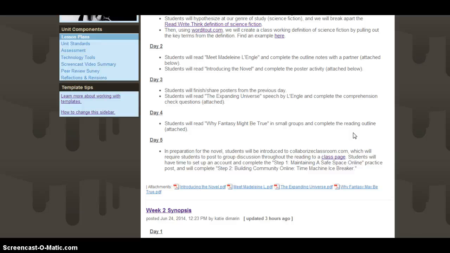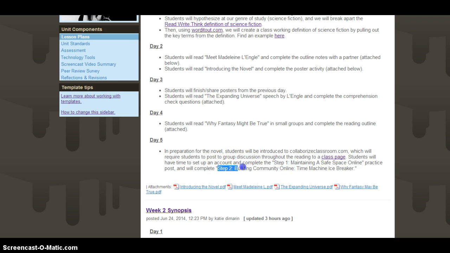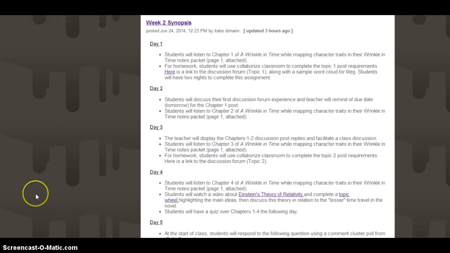Students will be posting to the discussion forum throughout reading the novel, and so on this day 5, we're going to set up an account, and then students will participate in some sample posts on maintaining a safe space online and building community online in order to familiarize themselves with the technology to use it on their own in the future. Week 2, we are finally into the novel, and the students will begin reading, listening, reading with partners, delving into the novel itself, and they will also do their first post on Collaborize Classroom.